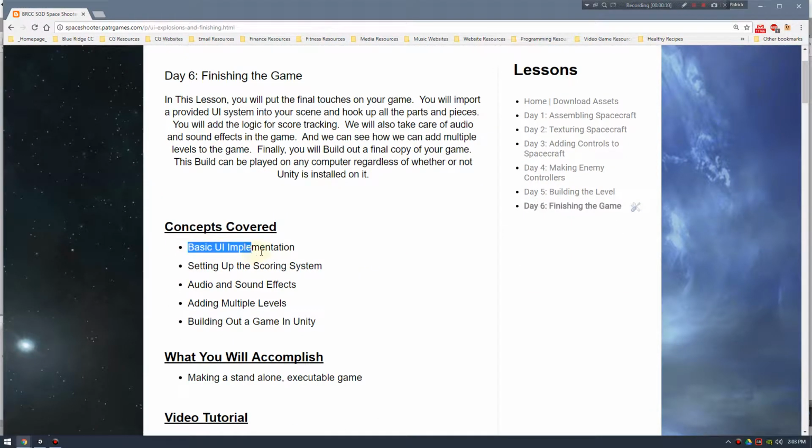Well, we're going to implement our UI. We're going to set up a scoring system in the game. We're going to add audio and sound effects to our game. We're going to see how we can add multiple levels to the game. And finally, we're going to build our game out as a standalone executable that can be played on any machine regardless of whether it has Unity installed or not.